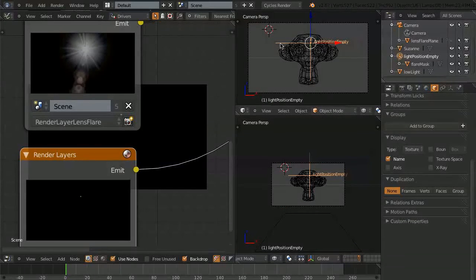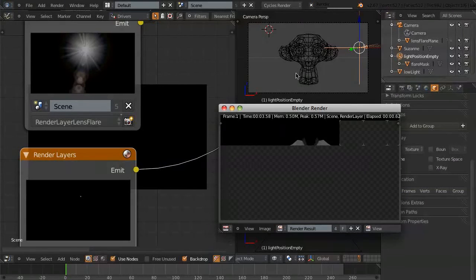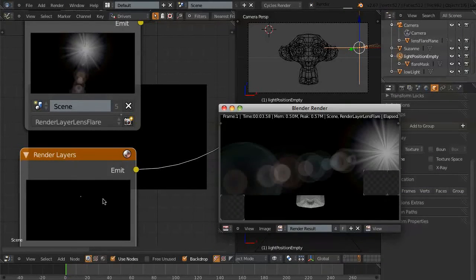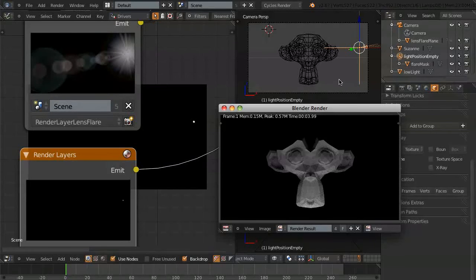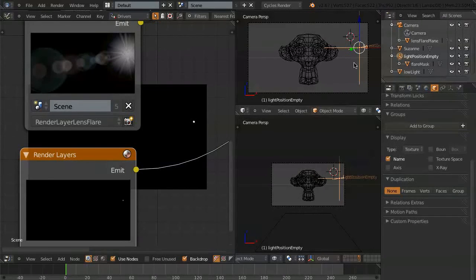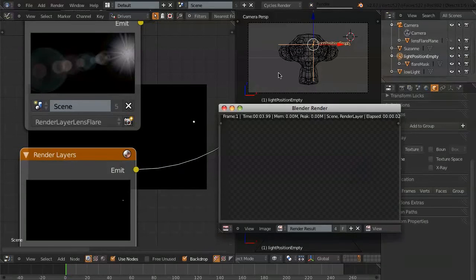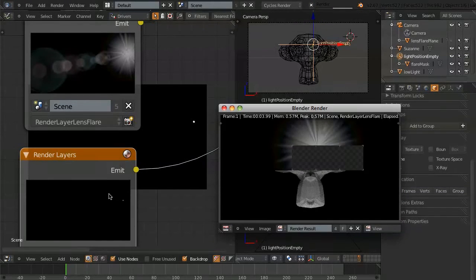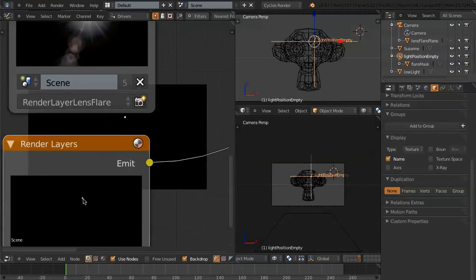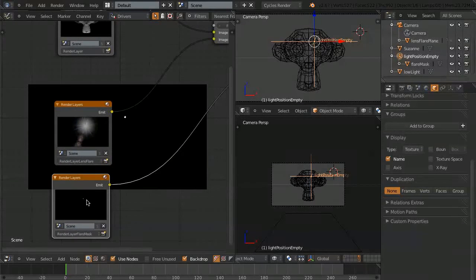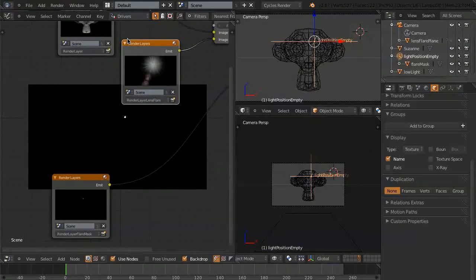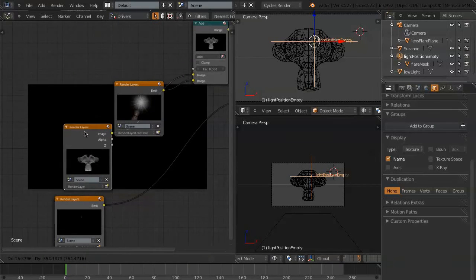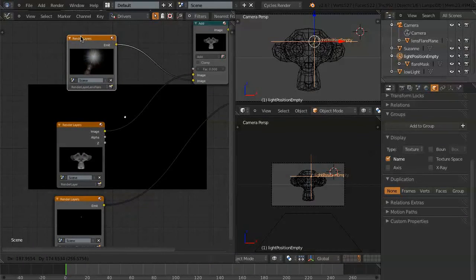If we move the empty back here, render, here is the dot. We move the empty back behind Suzanne, re-render, and the dot is still there. So we need some technique to have this white dot disappear when it passes behind any geometry that we want. So let's just rearrange these render layers, ready to add some new nodes. We'll move the LensFlare up here.